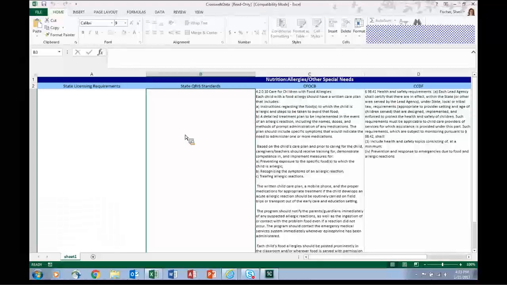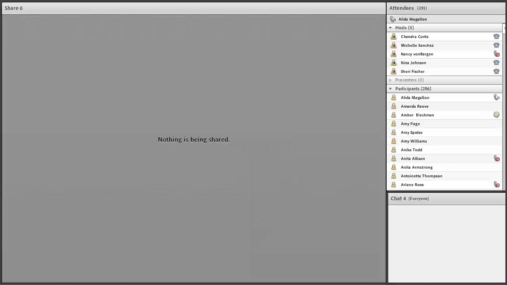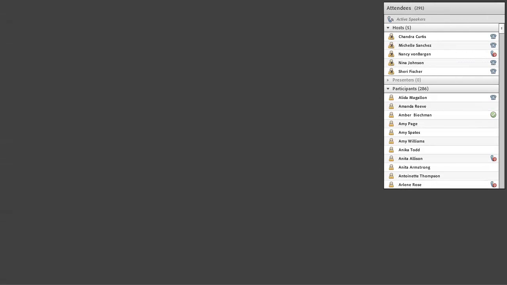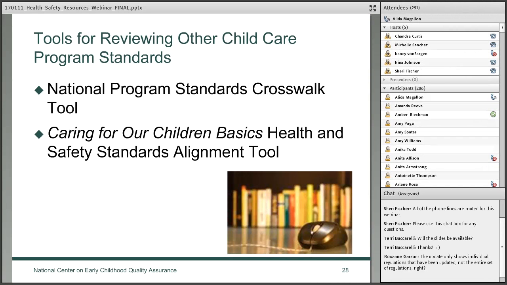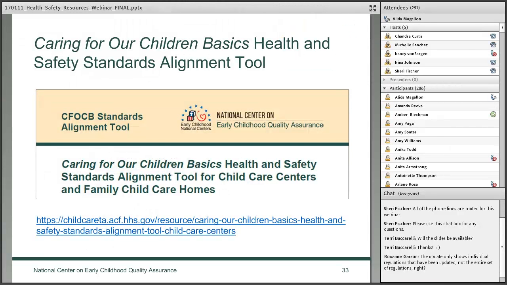I'm going to close out of that. And then I think we'll move on to the other tool that we have. I'm going to go back to the PowerPoint. So the next tool we have is our Caring for Our Children Basics Health and Safety Standards Alignment Tool. And this is the website link to take you to that tool.